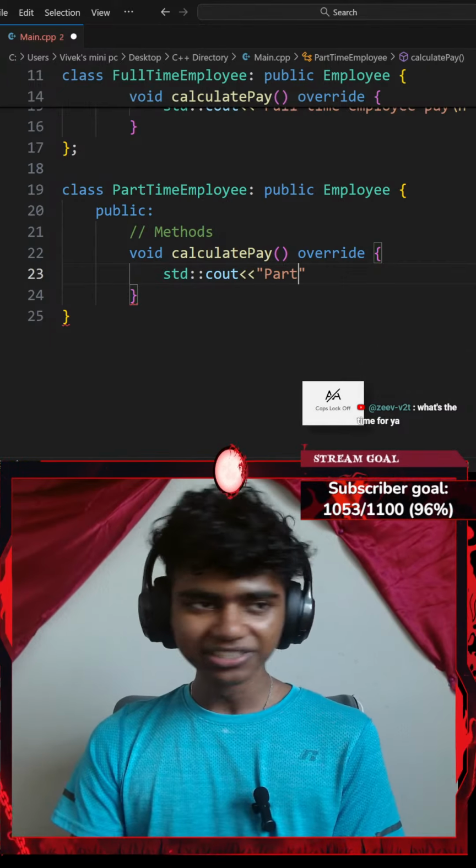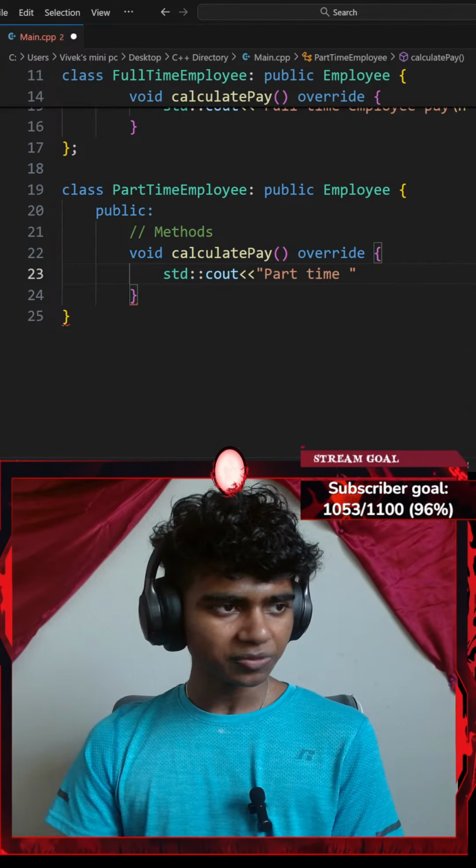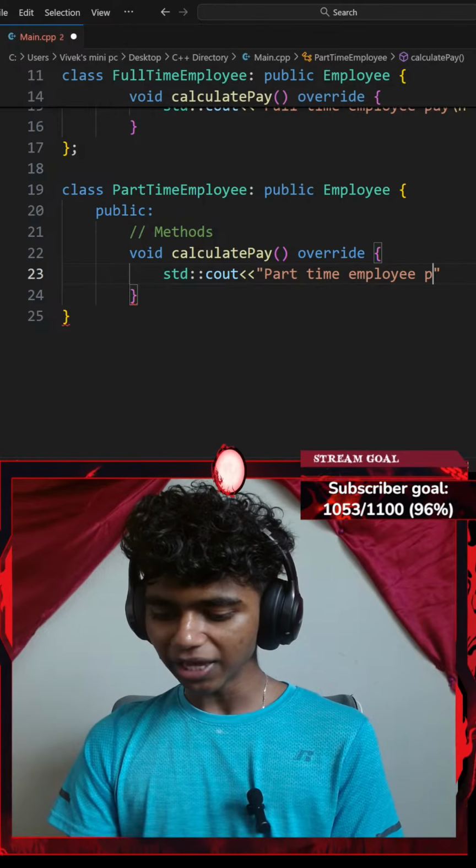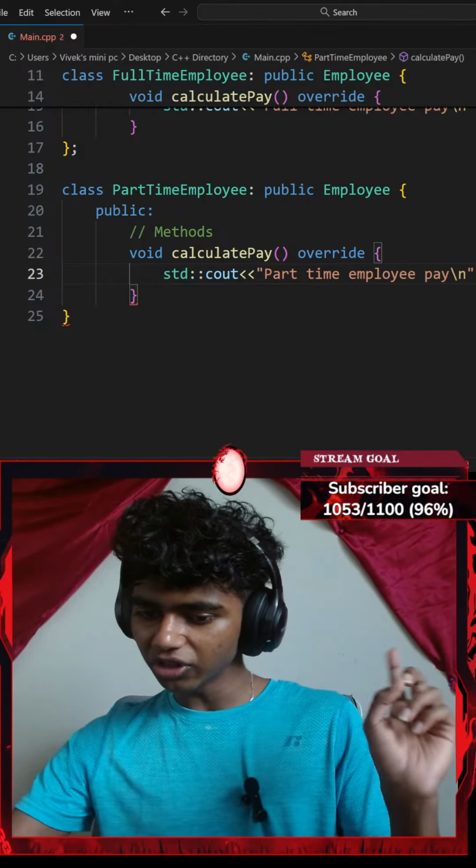Now let's add a standard console output with an insertion operator. I'll go with something like part-time employee pay, with a forward slash n new line, ending with a semicolon.